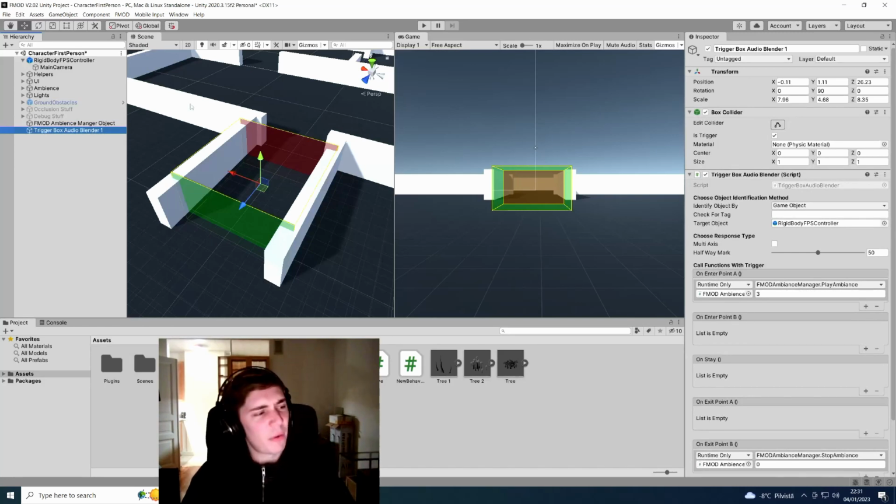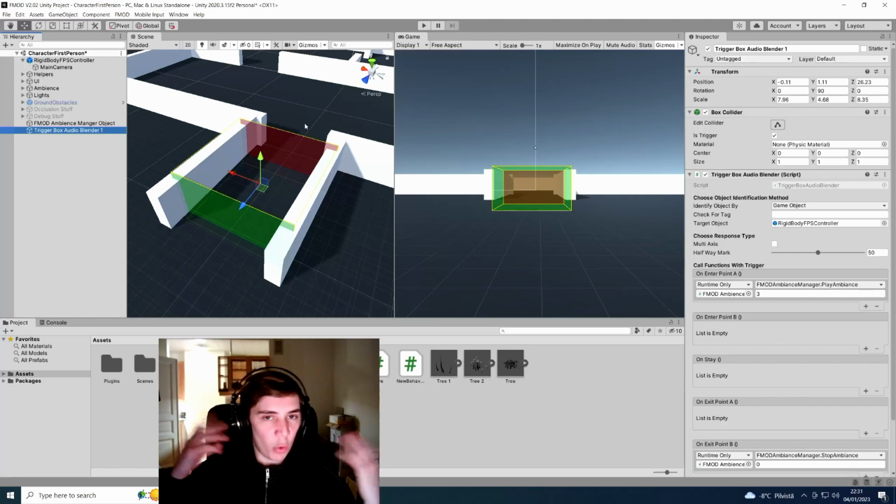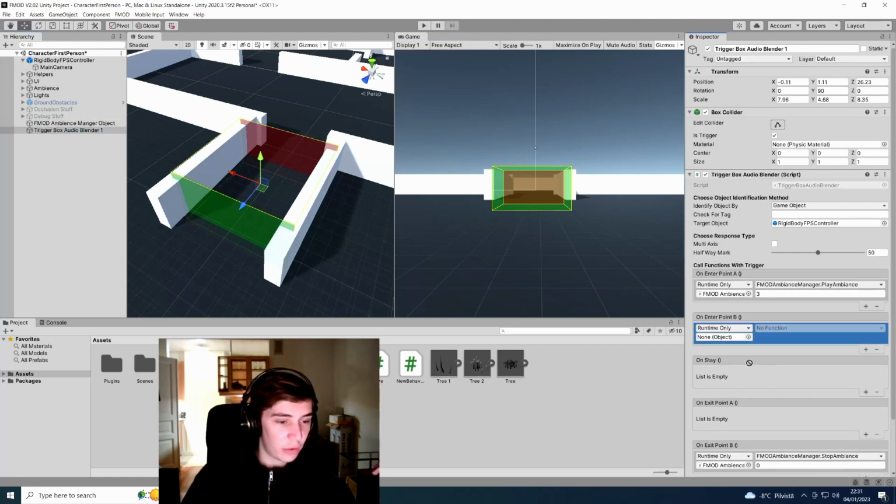Now, what if the player went the other way around? Let's say they started inside and they wanted to walk outside. Or they're going to enter point B this time. So let's come to enter point B. As they enter point B, remember they're already hearing the indoor ambience now. We want the outside ambience to start. So let's do the exact same thing as we did at the top here. We're going to tell an ambience to play. So I'm going to try and speed through this now. And the ambience we want to play is 0, so I can leave that as 0.